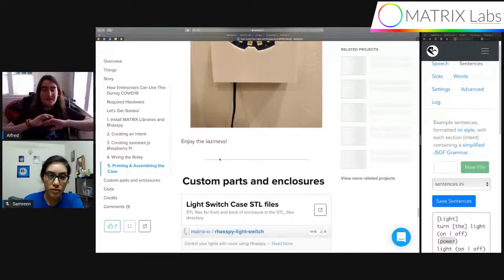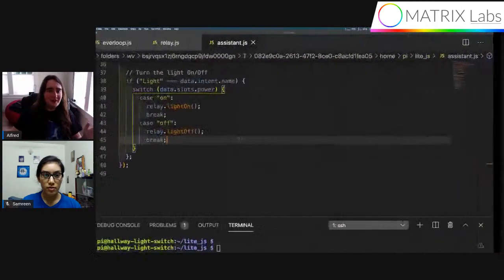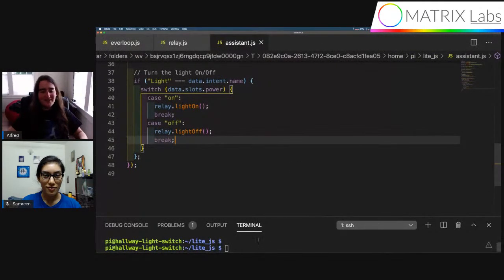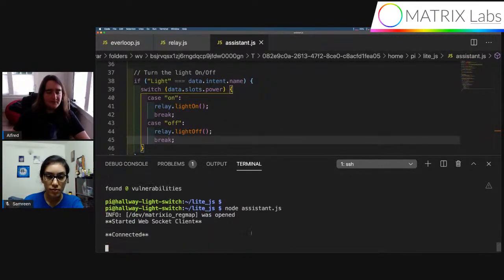So we've done all that. We've set up the code, 3D printed the case, wired it. Now for the grand reveal. Will it work? Fingers crossed. So what you want to do is go back to VS Code or whatever terminal you're using, and type node assistant.js. Enter, and now it's running.